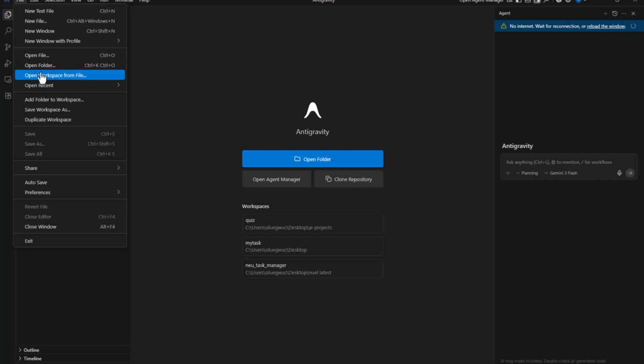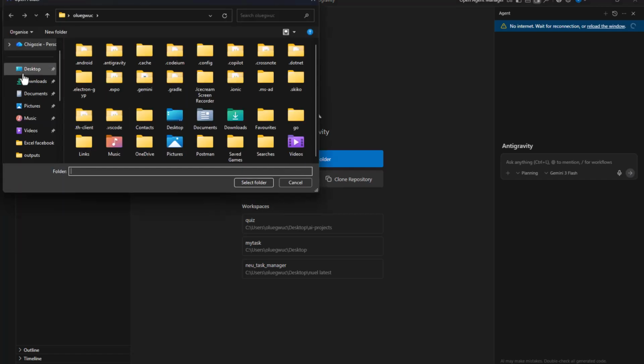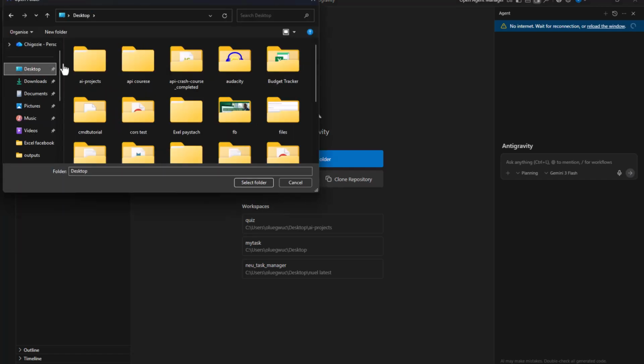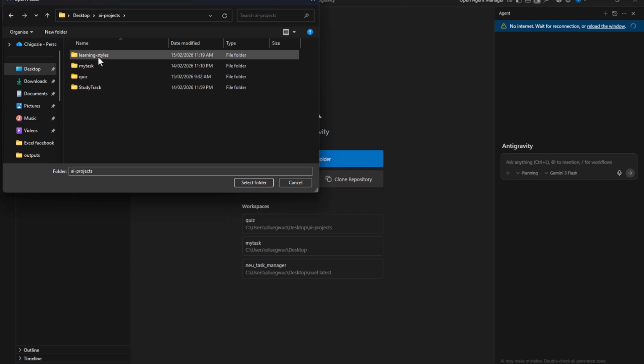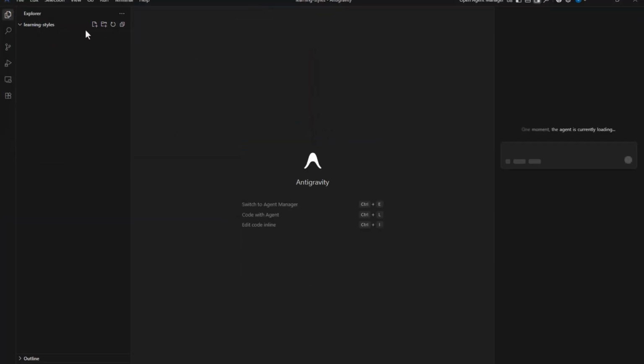So whether it's a project or an empty folder, mine is an empty folder. I'm going to click here, open a folder. I need to navigate to where I saved it. Select the learning style folder, which is totally blank. Select it. There is no application in it.